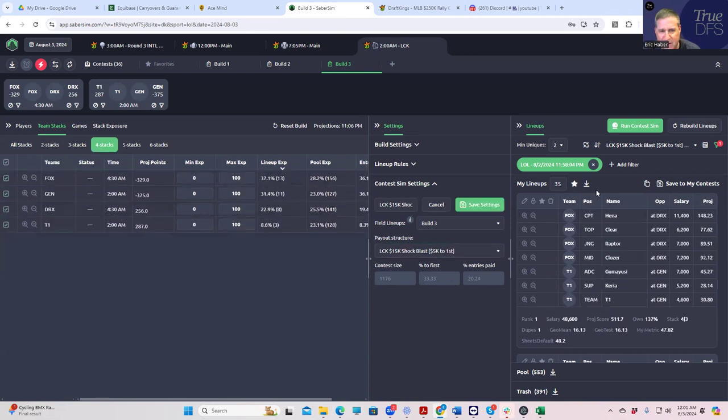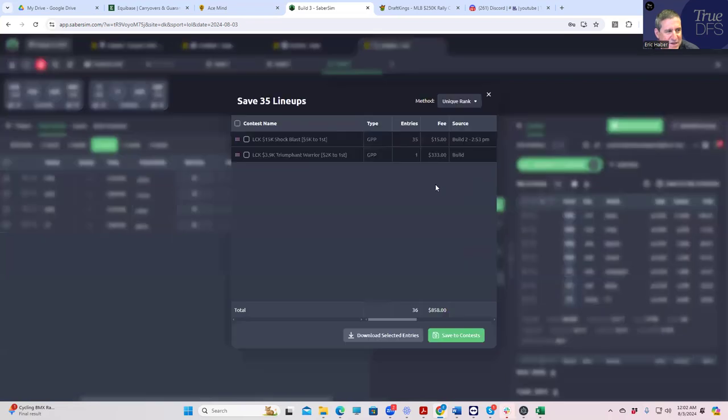There you go, there's your 35 again. All right, so let's just throw these into the Shock Blast, and that should be our situation. If you want to know what to root for, you really wait to see what happens in the first game. Like if Fox wins, you're rooting for T1. If DRX wins, you're rooting for Gen G, and that's it. We're not going to have any double dogs. They just don't project to get there often enough. So let's save these, and we should be good with the Shock Blast.